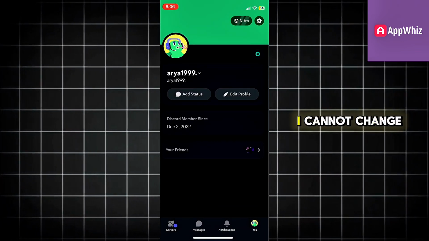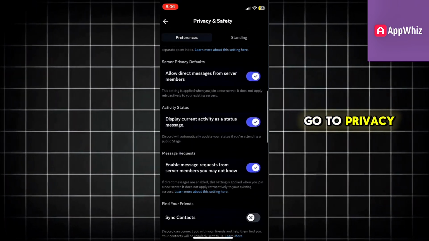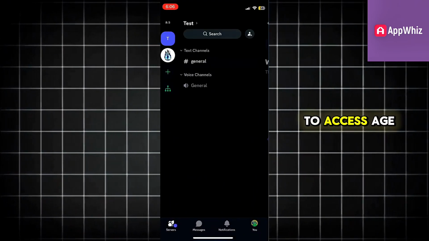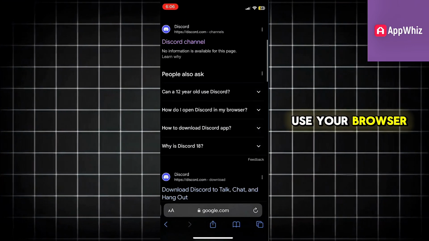Now, personally, I cannot change this setting directly within the Discord app, because if I go to privacy and safety, the option simply isn't there. So, in order to access age-restricted servers on your iOS device, you need to use your browser.